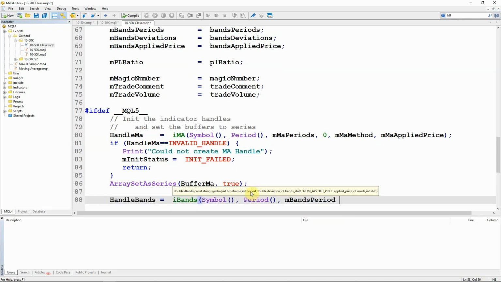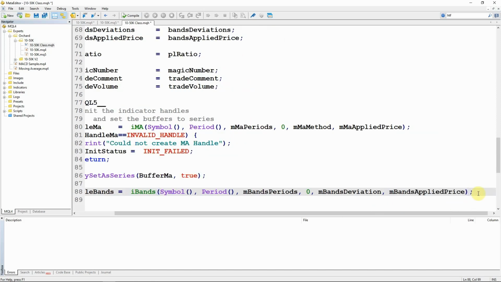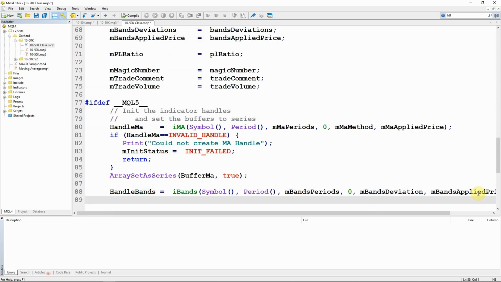And then I'll do the same for the Bollinger Bands. The arguments are slightly different. It's using the iBands function, but still passing in the chart symbol and the chart time frame. The bands periods, there's still a shift, the bands deviation, and the applied price. Other than that, I'll do the same things. I'll check the handle and I'll initialize all of the arrays to series.